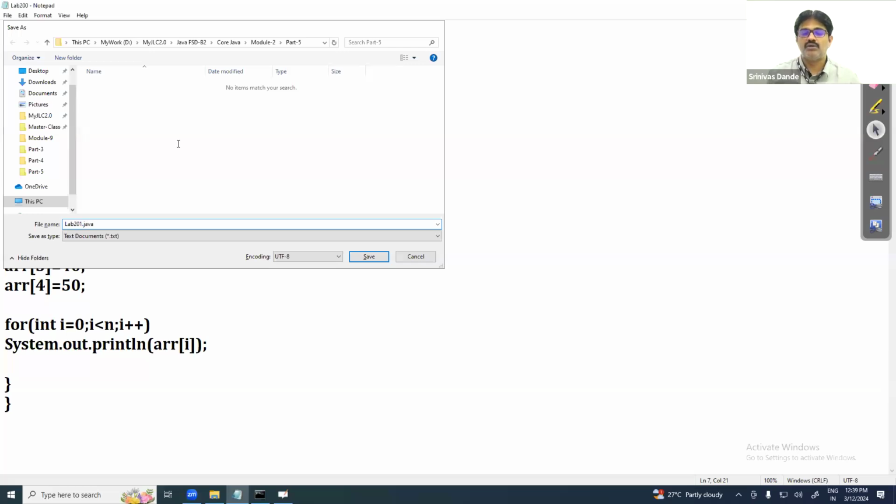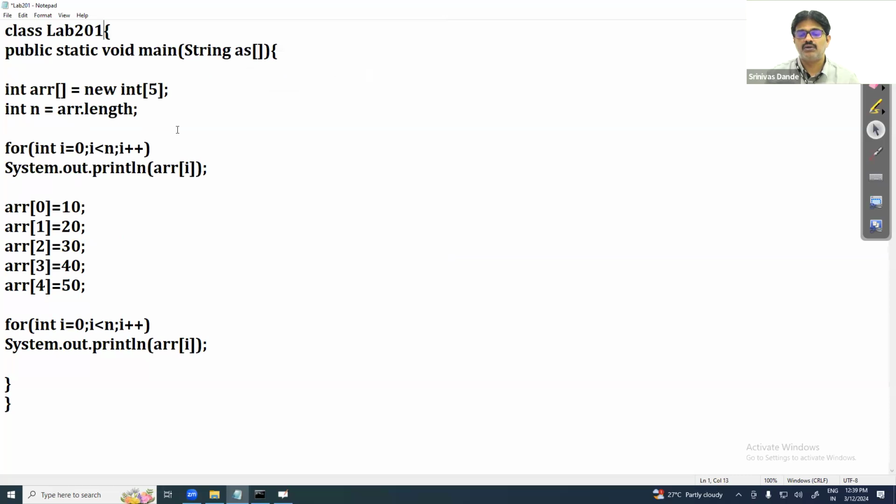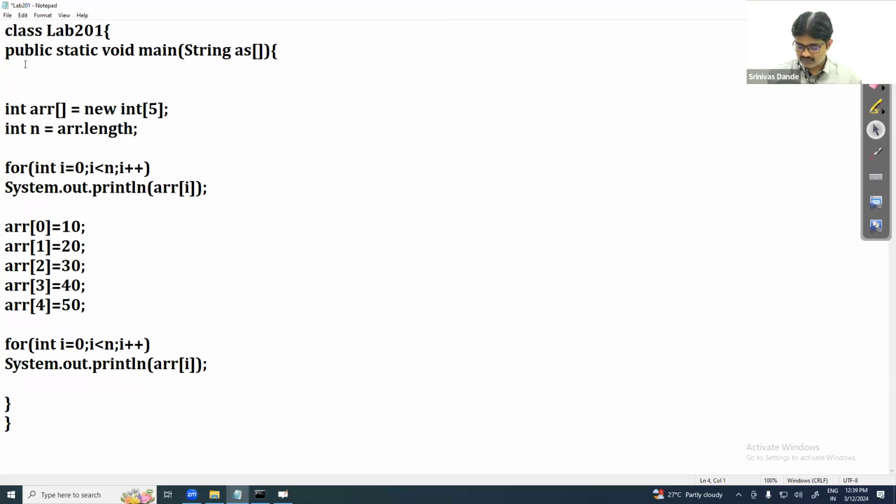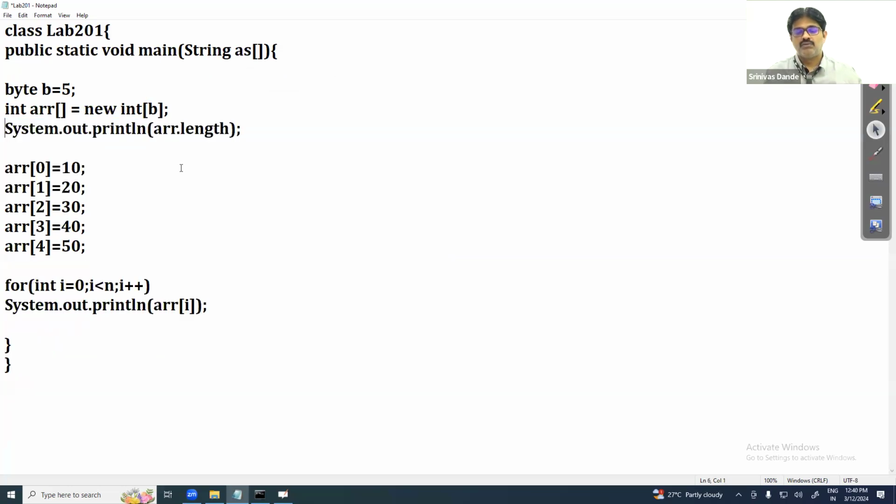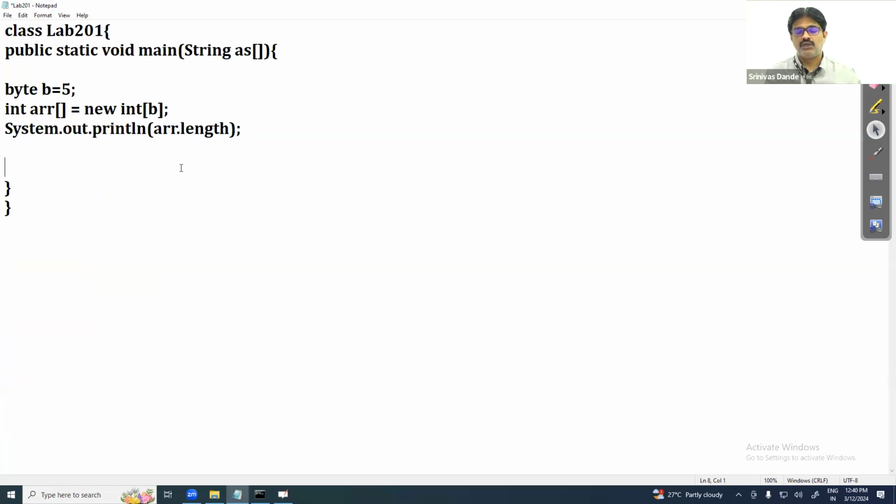201.java. Okay. Byte b equals 5. I am passing b as a parameter here, b as a parameter, and just printing. Tell me, is this fine? Look at the code and tell me.